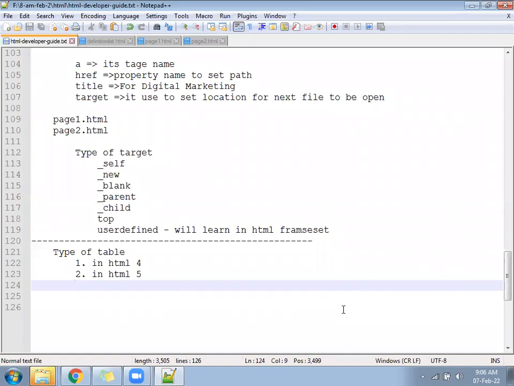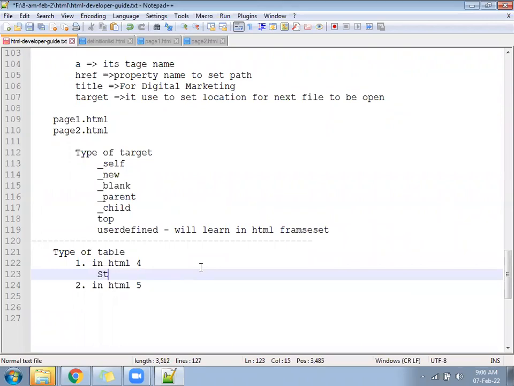HTML4 and HTML5. Okay, so as per HTML4, what is the structure? You make a note. Structure. You will feel like HTML4 is useless. No. 90% of codes come from HTML4 only. 80 to 90% of the code in your web application comes from HTML4.